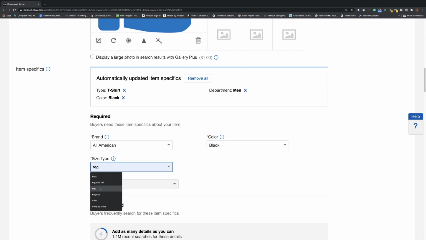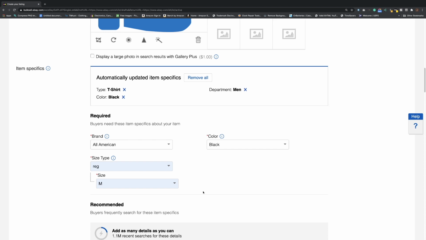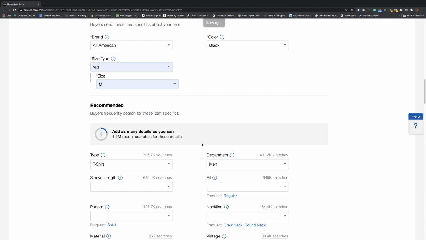Okay, size. Most likely it's regular. And what size is it? It's a medium. So you have black, regular, medium, and the brand is All American. Now this part's very important. This is the blue dot. I call this the blue dot of death. If this is not filled out, you will never, ever, ever be seen. Ever. So make sure you fill it out.